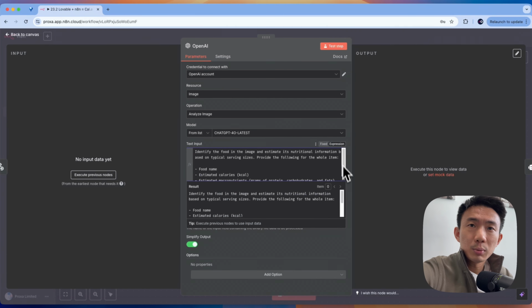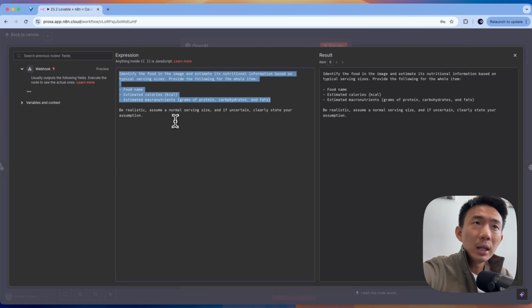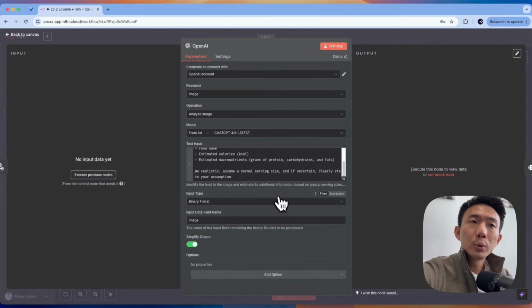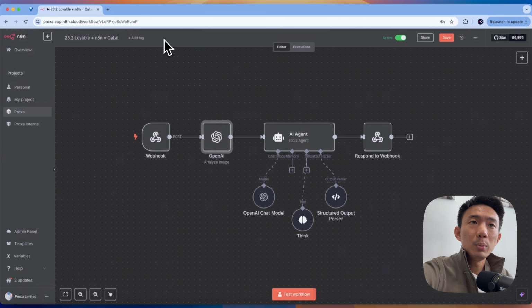For the prompt, we click expression: identify the food in the image and estimate its nutritional information based on typical serving sizes. Provide the following for the whole item: food name, estimated calories, estimated macronutrients, like grams of proteins, carbohydrates, and fats. Be realistic, assuming normal serving size, and if uncertain, clearly state your assumption. Alright, then for input, which is the binary file, because we're trying to analyze the image, and for input data field name, we put image, and just enable simplified output.